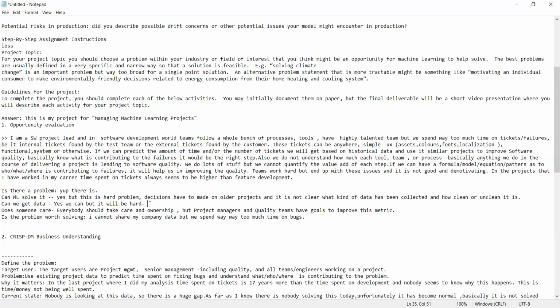So there will be a lot of communication that needs to happen between the teams. Does anybody care? Everybody should, especially the project managers, the senior management and quality teams have goals to improve this particular metric. Is the problem worth solving? Yes, it's definitely a problem worth solving, because the amount of time we spend, which basically translates into dollars, is in thousands and millions of dollars if you really take the size of projects that I have been working on.